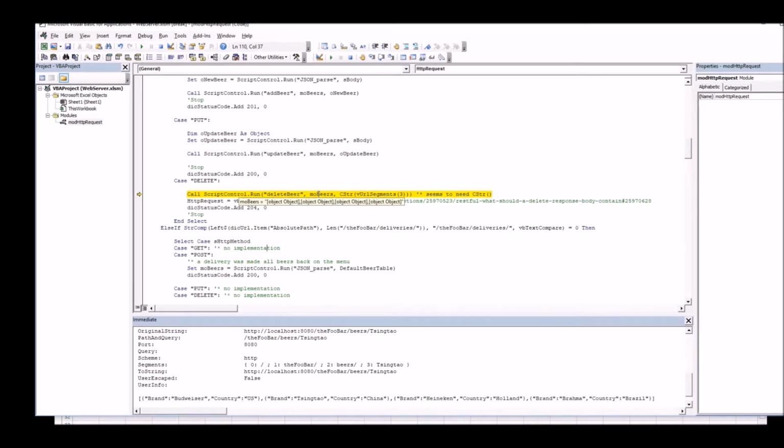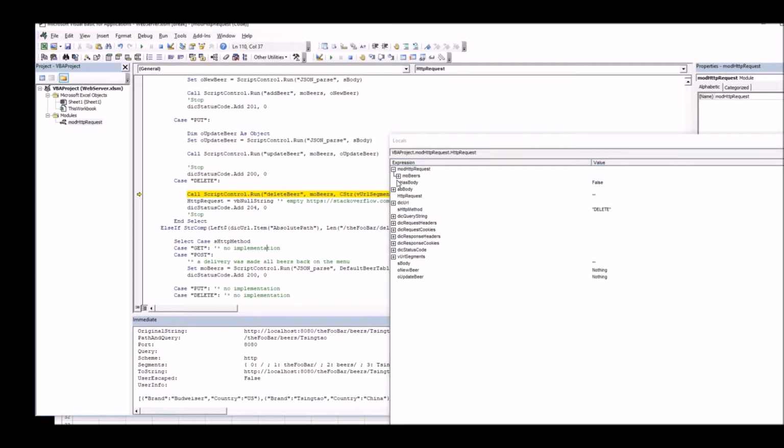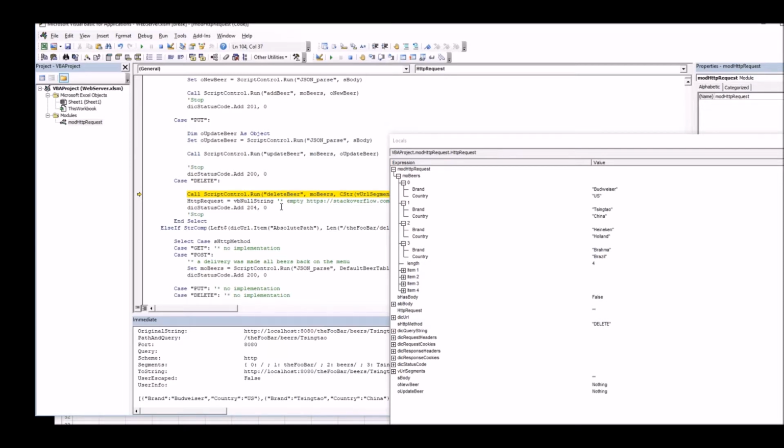So let's just see this happening. We're saying in the array of beers, go delete the Chinese beer. So up here we have 4 beers. The Chinese beer is at index 1. After this runs, the Chinese beer should disappear. We should have 3 beers only.